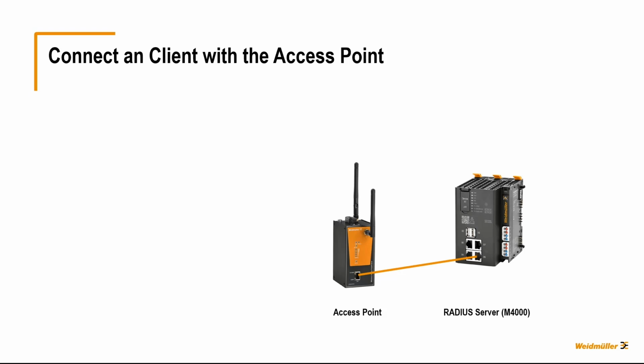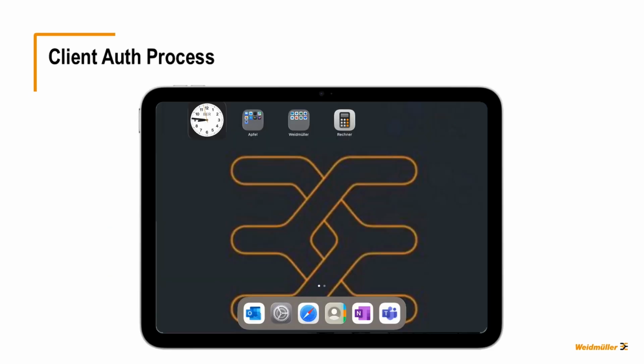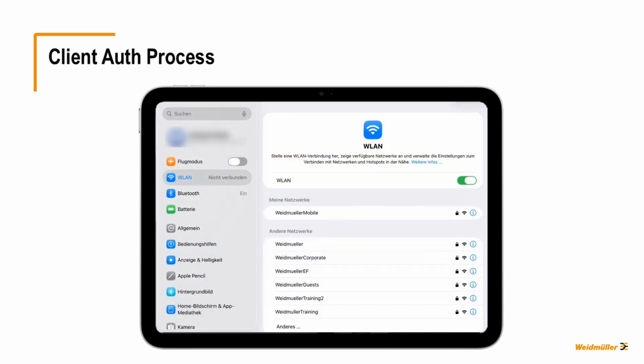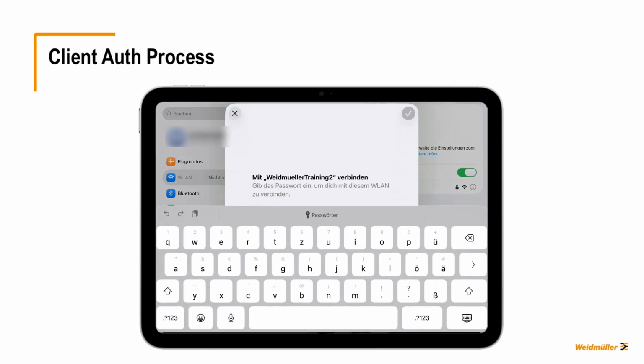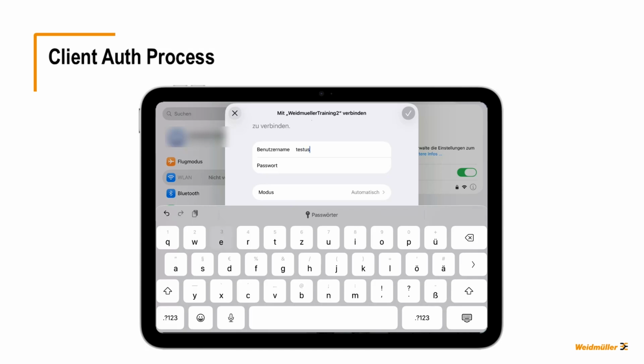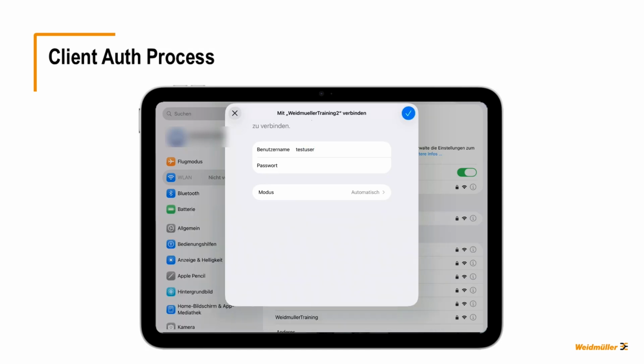Now we want to connect a client with the access point via Wi-Fi. To do this, open your Wi-Fi settings on your client device. Here you should select the Wi-Fi SSID of your access point. In this case, we named it Weidmueller Training 2. Then enter your credentials of your account that you specified in the Radius server. The password is not visible here because of security, but we entered it.